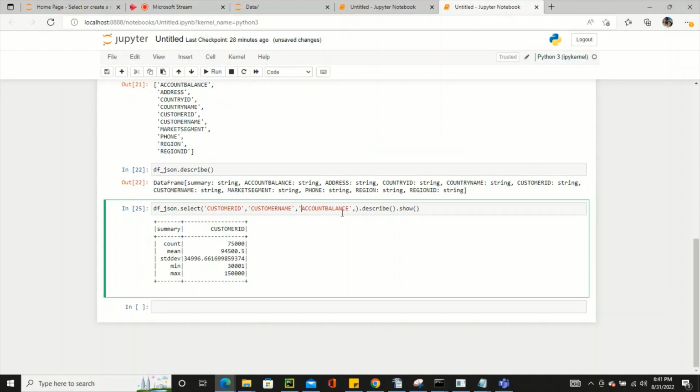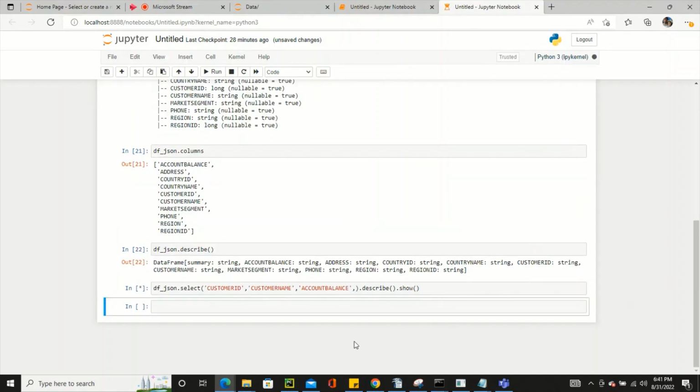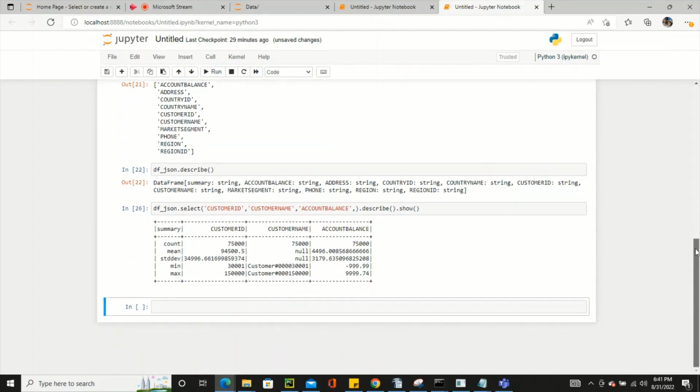Okay, yeah. So this one we can understand actually. This command basically gives us a summary, like how many customers there are, their IDs actually. In the same way the count is given here, and this gives the mean, the standard deviation, the min and max. This is the maximum customer ID or the minimum customer ID. In the same way they are giving these details actually. So yeah, this is something like that.